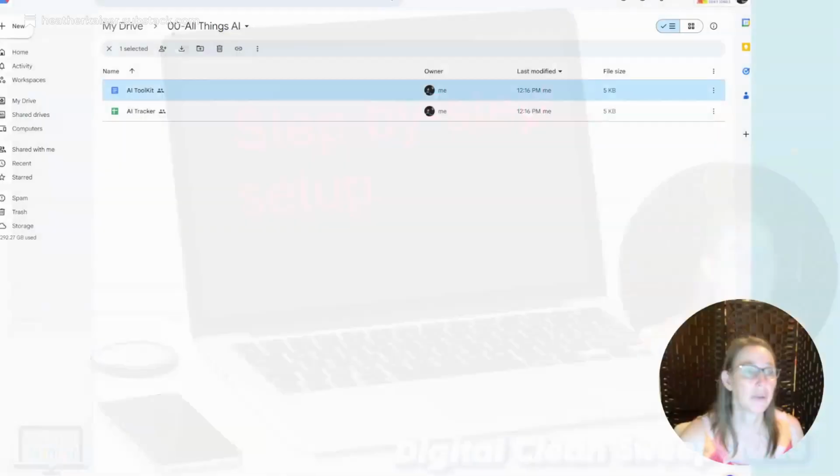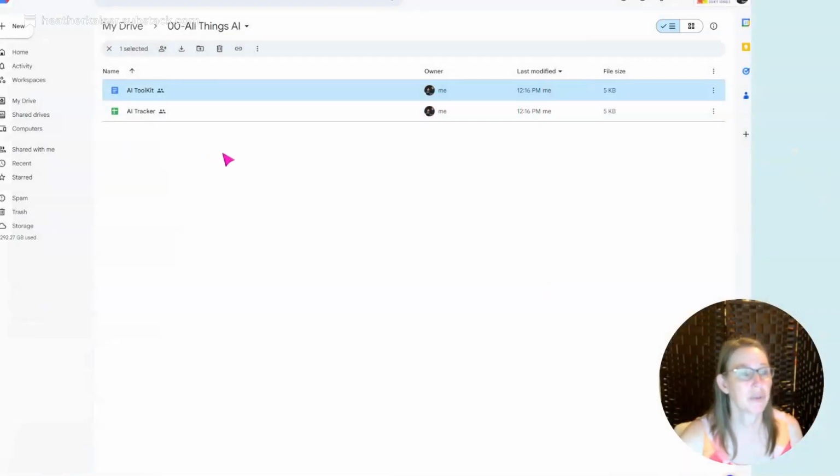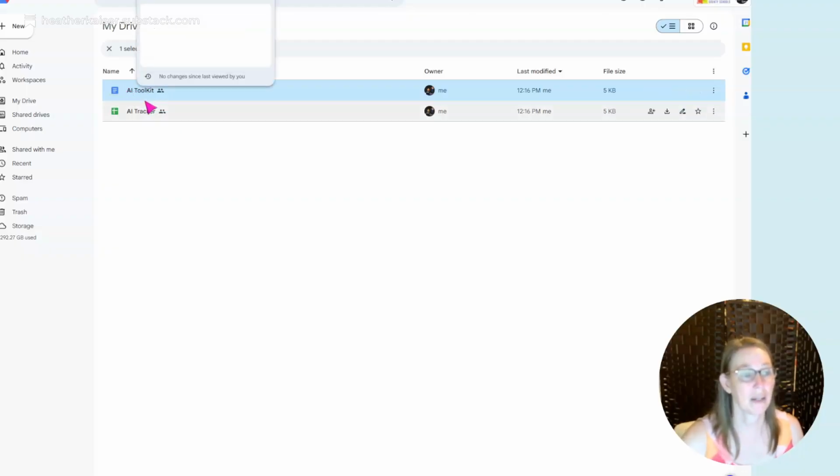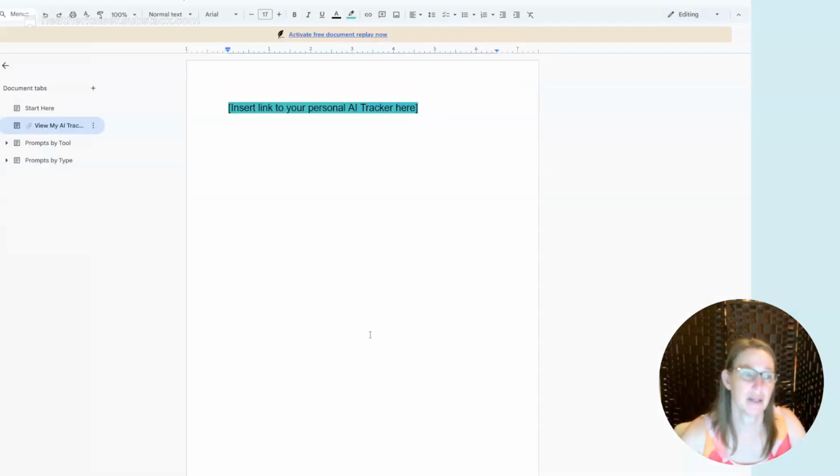I started by creating a folder in my Google Drive titled 00-All Things AI, and then I've added a doc and a spreadsheet. I called my document AI Toolkit and my spreadsheet AI Tracker. First, I'll show you how I set up the document.